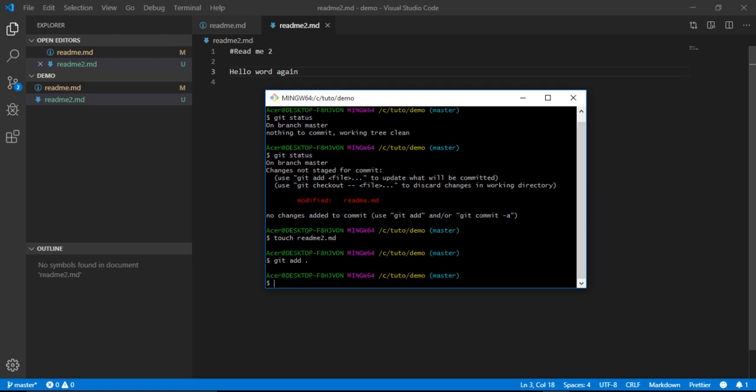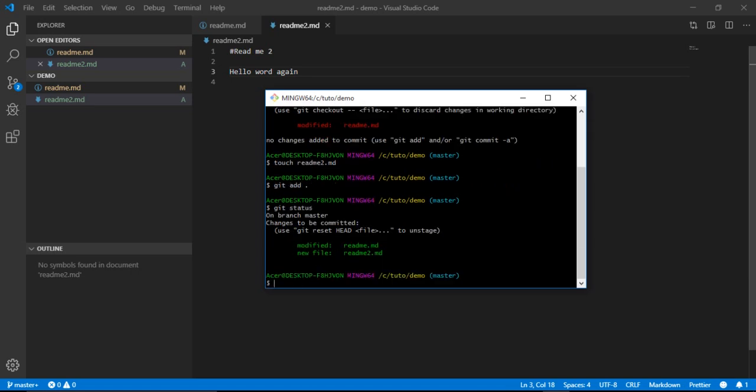We hit enter, and not commit yet. Now let's see the status, git status. Yeah, and now we see that two files are detected, the readme, which was modified or updated, and the new one which we just created.